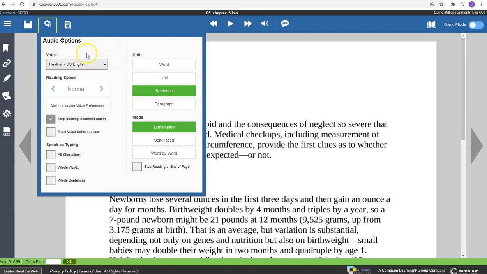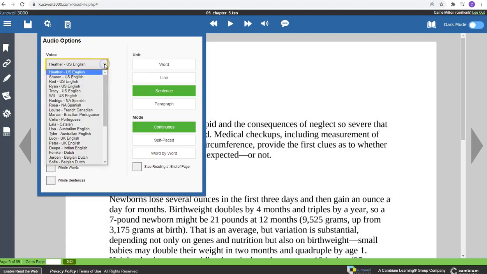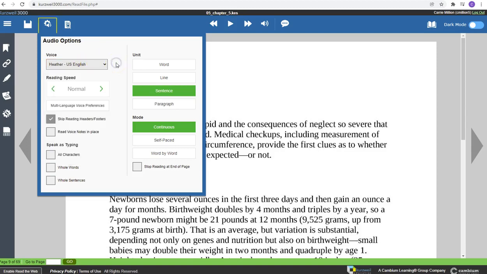First, you will see an area to adjust the voice, the reading voice. It will default to Heather in US English, but you can see if you click this drop-down arrow, you have many other choices for voices. If your reading material is in a different language, for example, Spanish, you can select the reading voice that corresponds with that language. I'm going to leave mine on Heather US English for this demonstration.